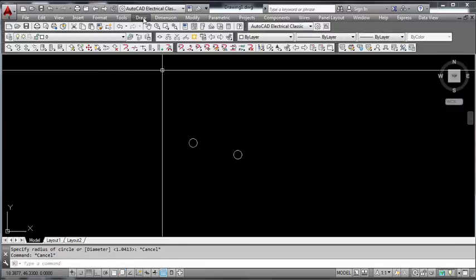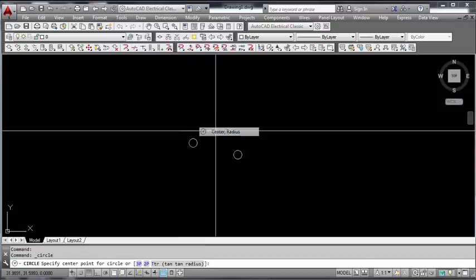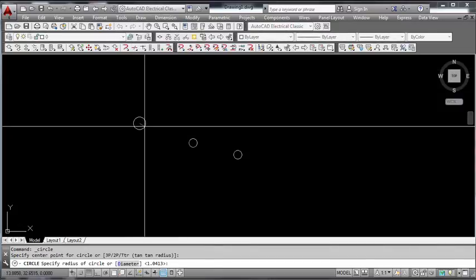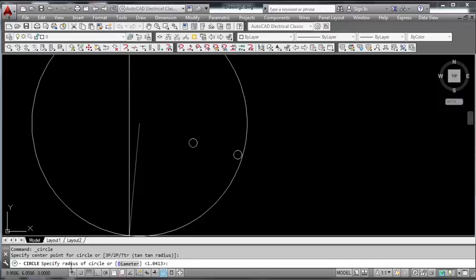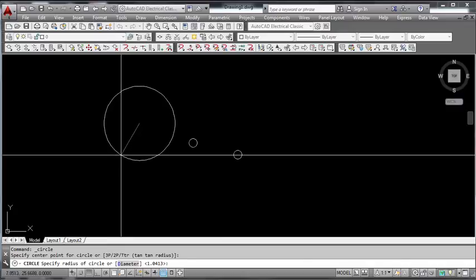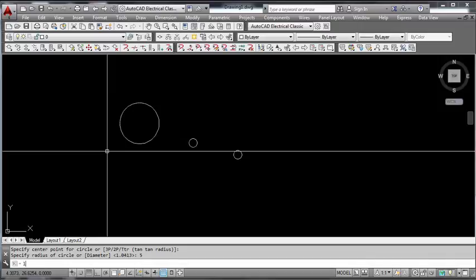Forget about that. You concentrate only on the first one. Specify the center point. Pick anywhere. And move your mouse outwards or towards the inner side. Like this you can move. If you don't know the diameter, or anything, radius, simply type enter.